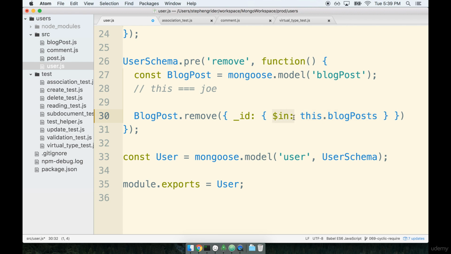The in operator says, go through all the records in the blog post collection and look at their IDs. If the ID is in this array, like go through this array and do a little match on each and every single one, then I want to remove that record. One more time, go through all of our blog posts, look at all their IDs. If the ID is in this list right here, go ahead and remove it. And that's it. So that's nearly it for our middleware.